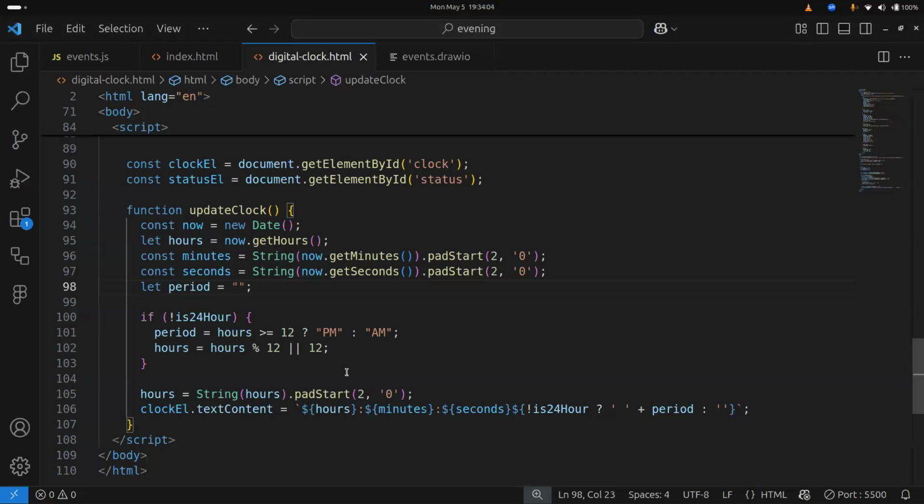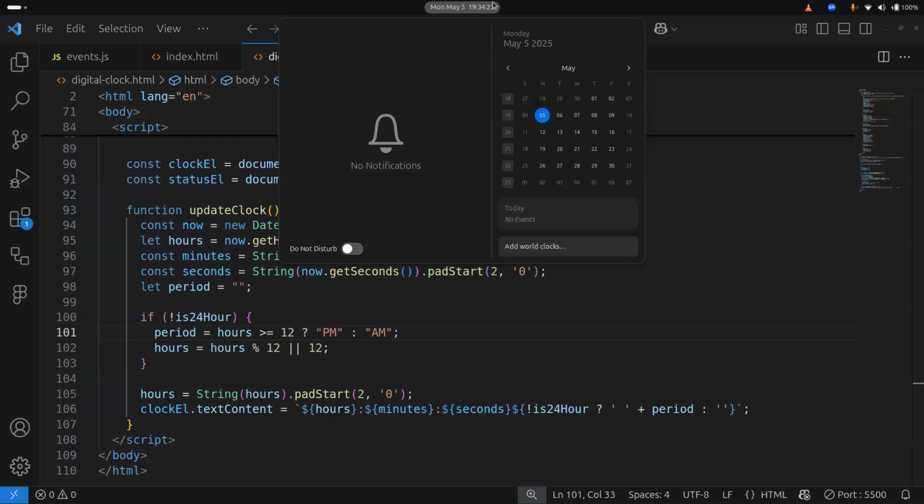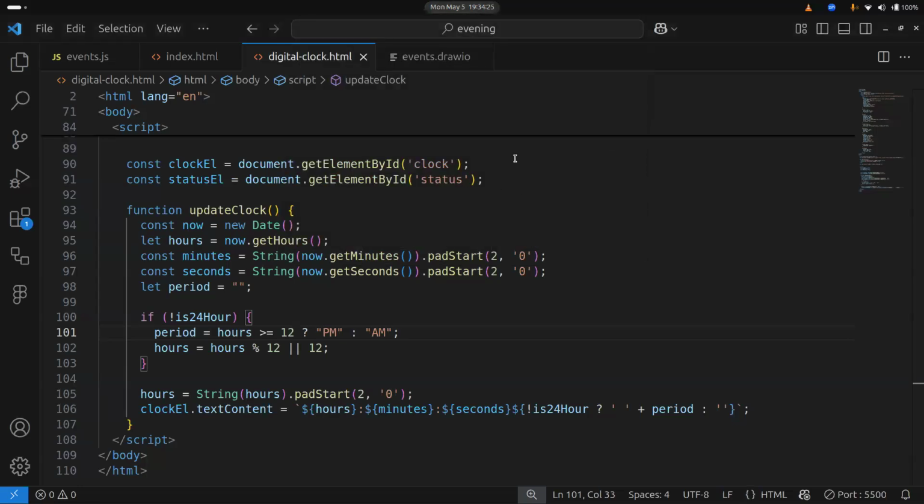Now, it's going to prepare a variable to hold the AM and the PM in case we are using 12 hours format. As you can see here, we are preparing so that in case we are using 12-hour format, we use that one. As you can see, for me, I'm not using 12 hours format, I'm using 24 hours. I like it that way.